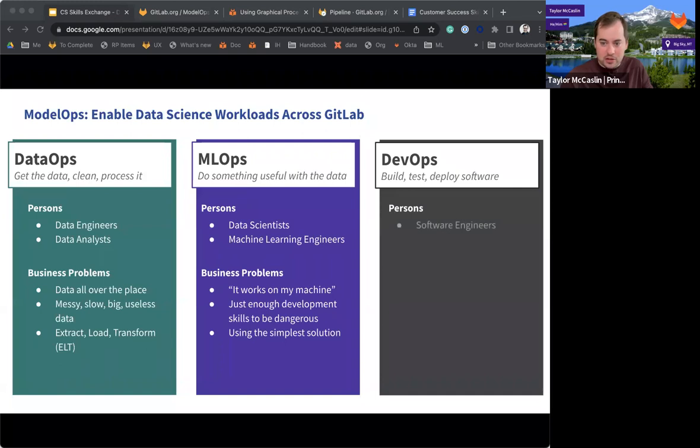And then we've got, of course, our classic DevOps, software engineers, DevOps engineers. They're really focused on velocity, repeatability, security, those traditional DevOps principles.